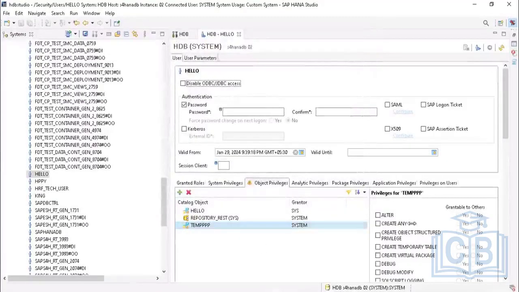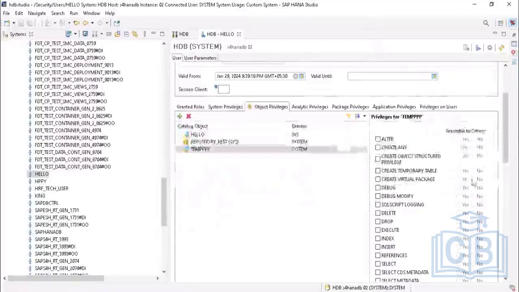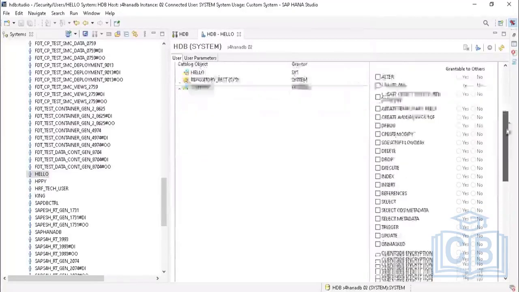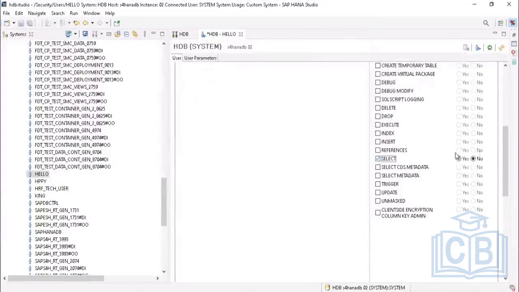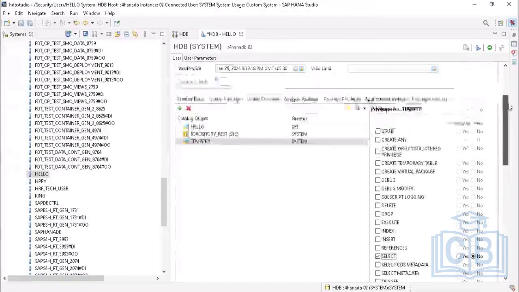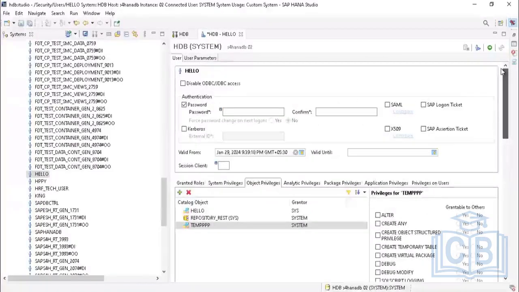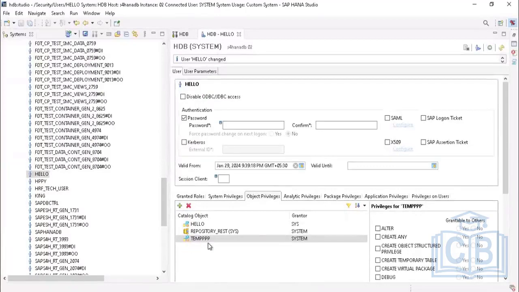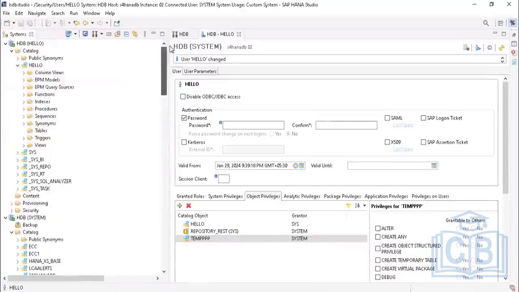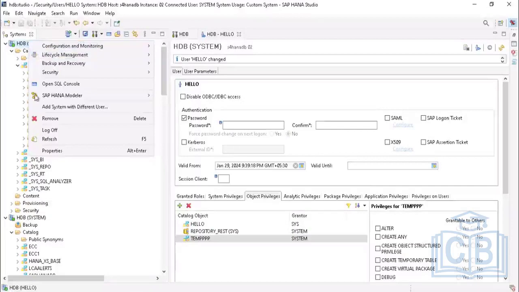I've added that schema. Let us say I'm not giving drop access. I'm only giving select access to user hello. So if I only give select access to user hello, he'll only be able to see the data. He'll not be able to drop the table or delete the table from that particular schema. Let me show you that. Now I have assigned the TEMPP privilege to him. Now what will hello be able to see? Hello will be able to see the privilege under his schema. Let me refresh this user ID.